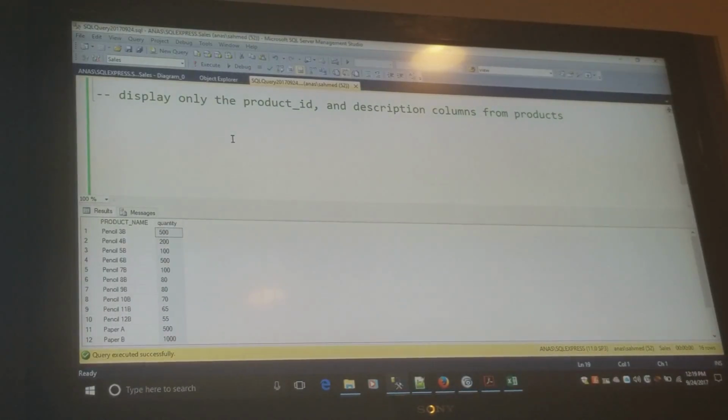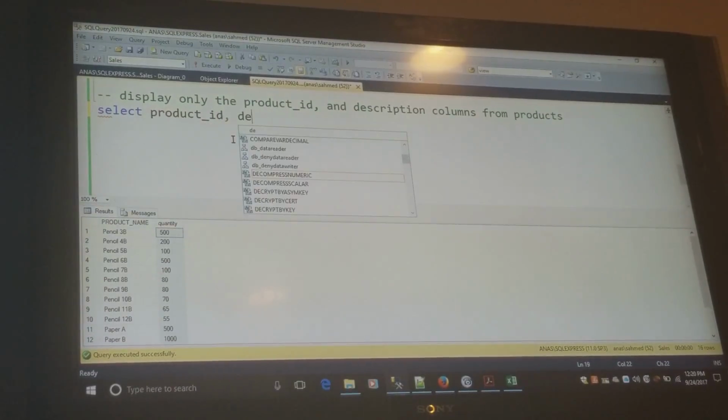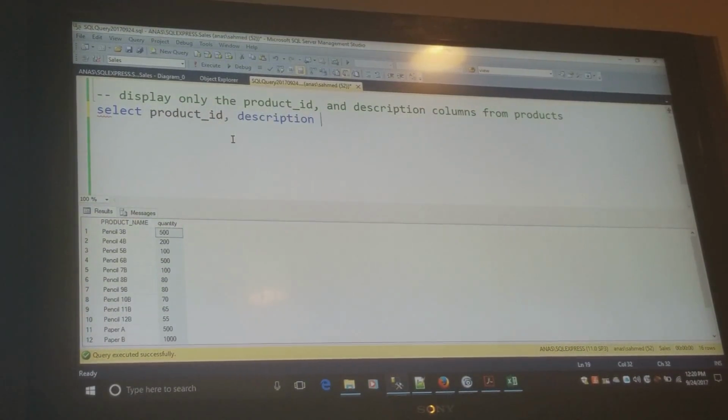Okay, so this query is what? How do you write this query? Select... I'm hoping everybody is doing it, because it's the only way you will learn. Select product ID, comma, description. So there's nothing in the description. So just like this, then from products.